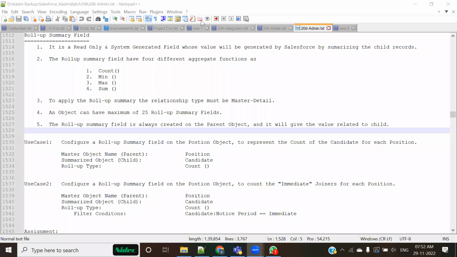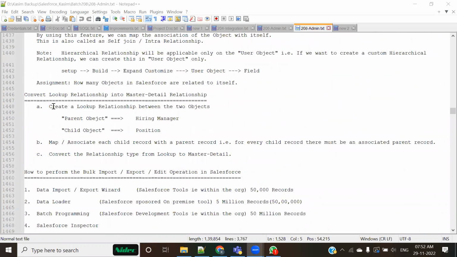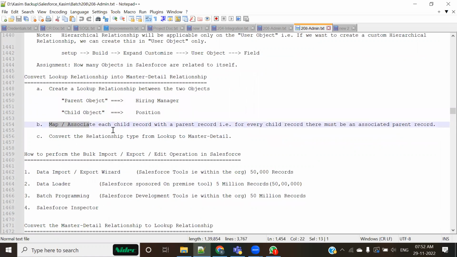Every child should have a parent. That is the only thing you have to see. Let me go back to this. When you are converting a lookup relationship into a master detail, if there is already a lookup relationship, every child record must be associated with a parent. That is, for every child, there must be an associated parent. That is an important prerequisite.